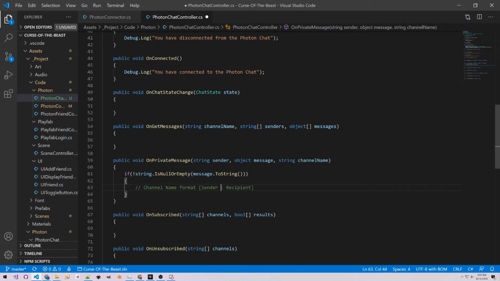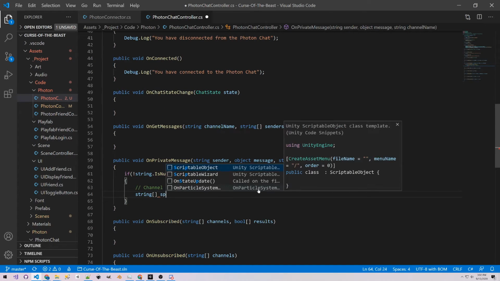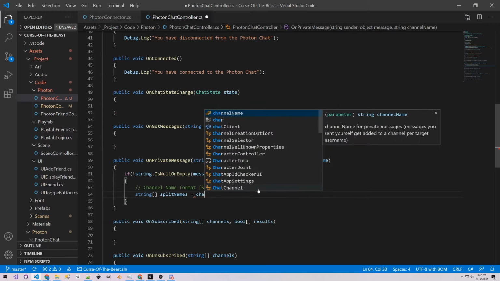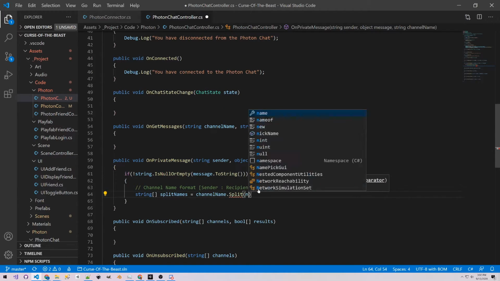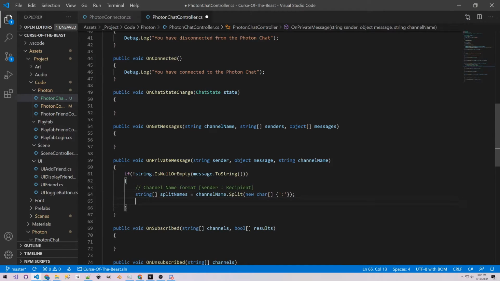And just to let you know, if a private message is sent, this callback will be triggered on the sender as well as the person receiving the message. So we need to have an if statement here where we actually verify that this is the receiver. And to do that, we're just going to do a string array, and we're going to split the channel name on the colon. So this will be a 2-element array, and index 0 will be the sender, and index 1 will be the recipient. So we're going to do string senderName is equal to splitNames 0.